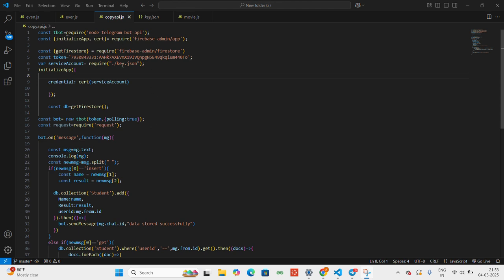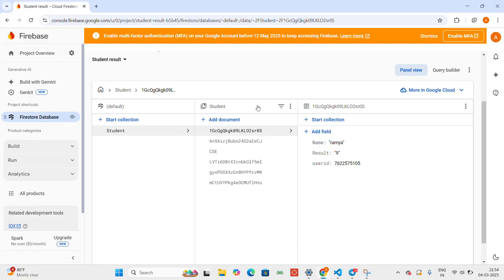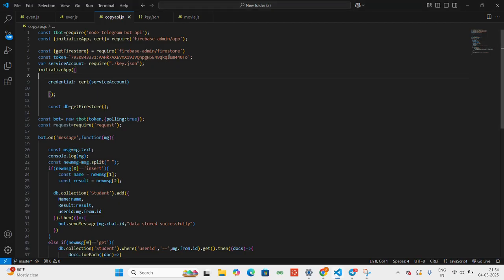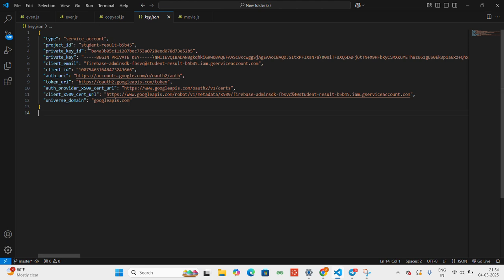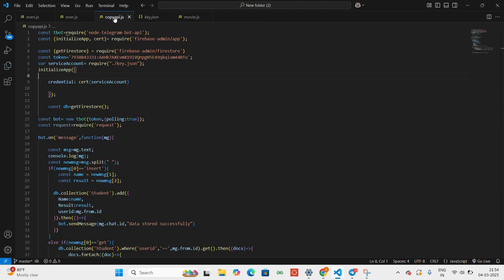We have to install these npm packages from the command prompt. We already know how to create a bot in Telegram, and it also gives us the token. This is my token, you can see here. You can go to the Firebase console from Google, go to your project and service accounts to get a key.json file. You have to download it. As you can see here, this is my private key id, which I got from the project in Firebase.